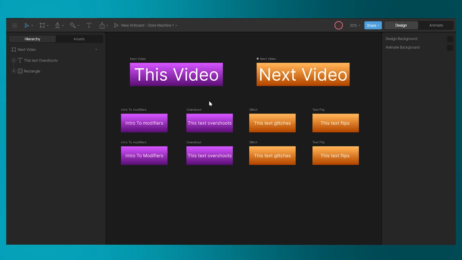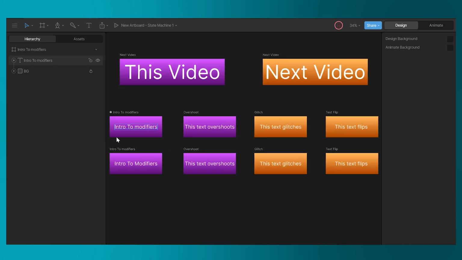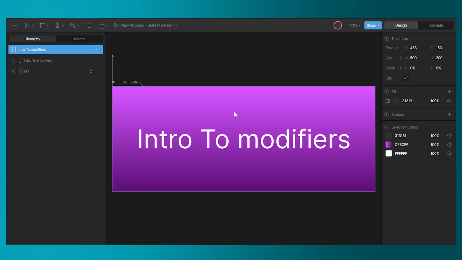So here we are inside of Rive, and as you can see there are two categories. The ones with the purple background are what we are going to discuss in this video, and the ones in the orange background are what we are going to discuss in the next video. So how this is going to work, we have an example above the artboard that we are going to work in, and then we are going to recreate what we see here.